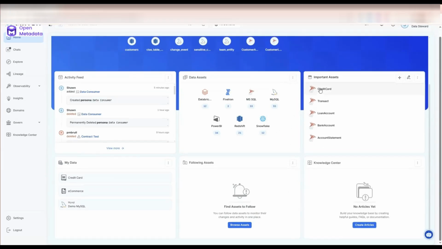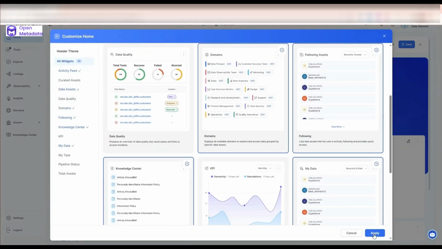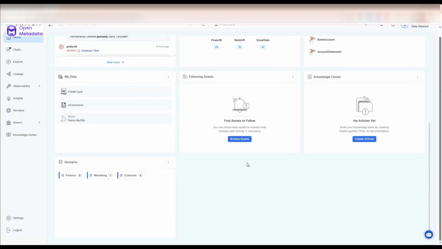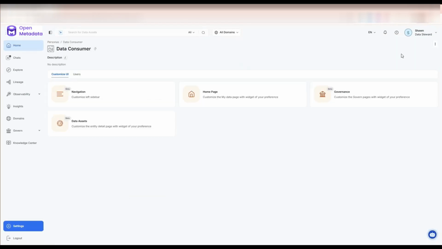Let's take a look at another interesting widget, and that is domains. And we'll add that. We see it down here. This provides a really convenient method to quickly see how many assets are in each domain. So let's save that. Now let's see what that looks like.